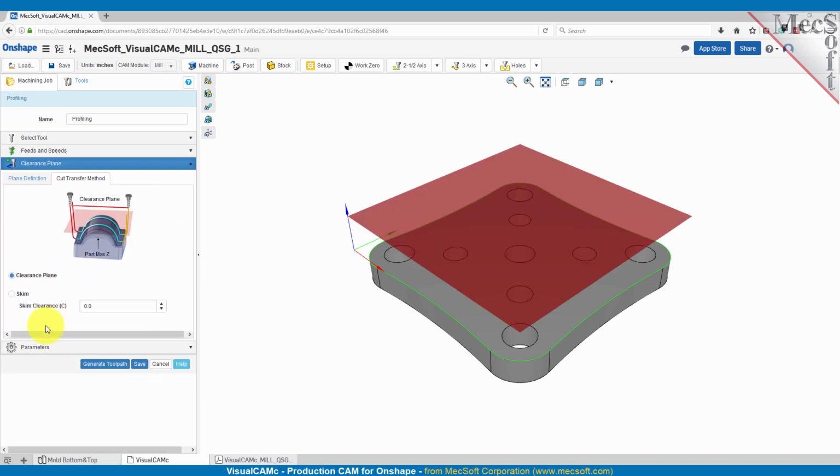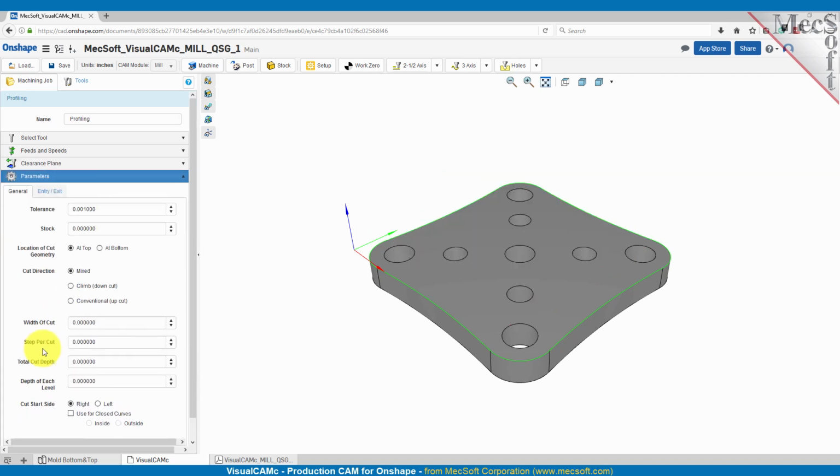Clearance plane, we'll leave those set to the default values. Now for parameters for profiling, we'll leave the tolerance set to 1/1000. Stock will be 0. This means we're going to cut right up to the sidewalls of the perimeter of the part. Our location of cut geometry, as you can see, our perimeter that we selected for our facing operation is already pre-selected, so we can leave that.